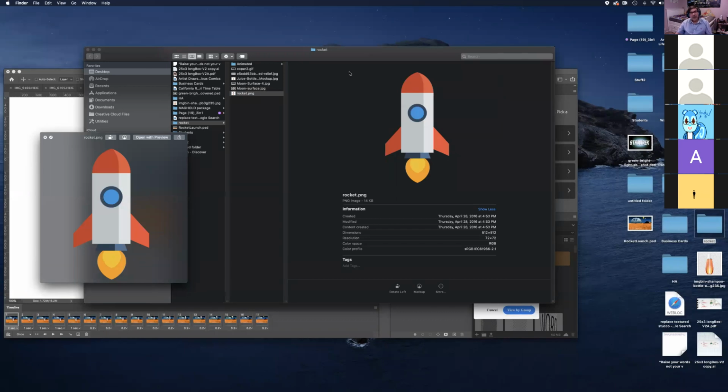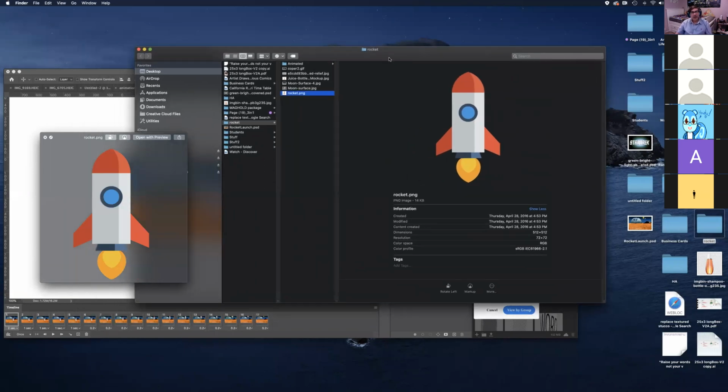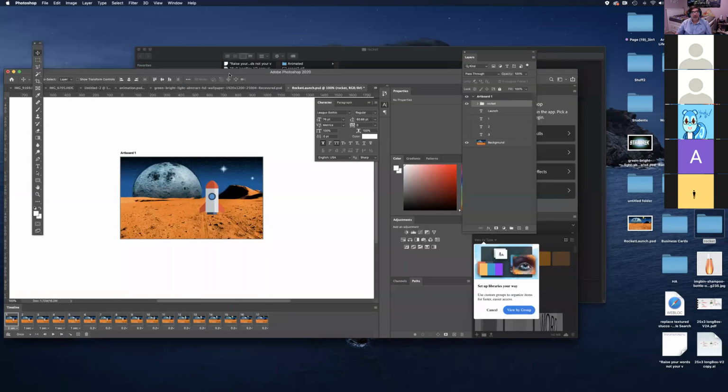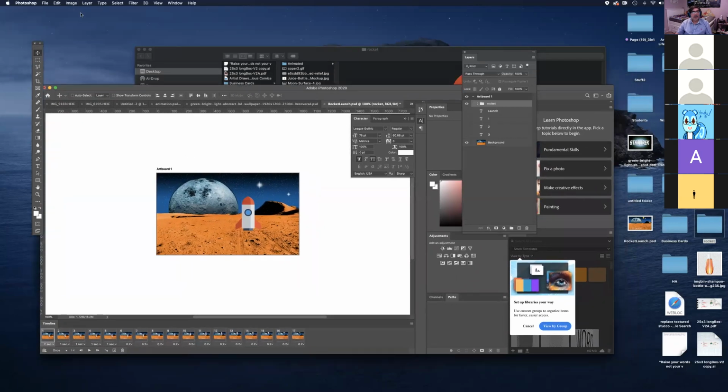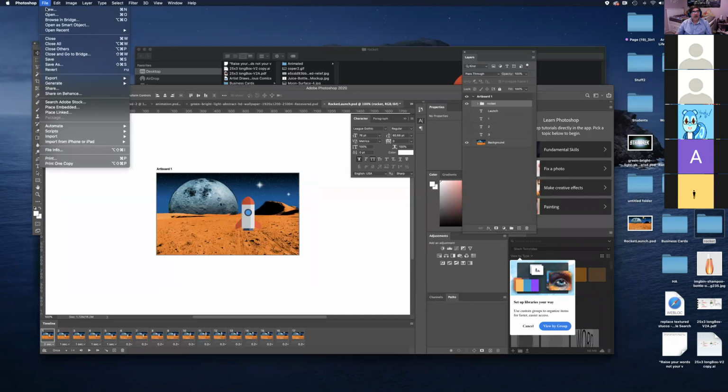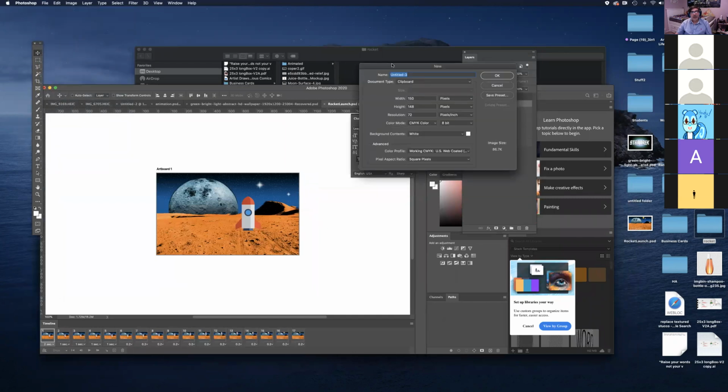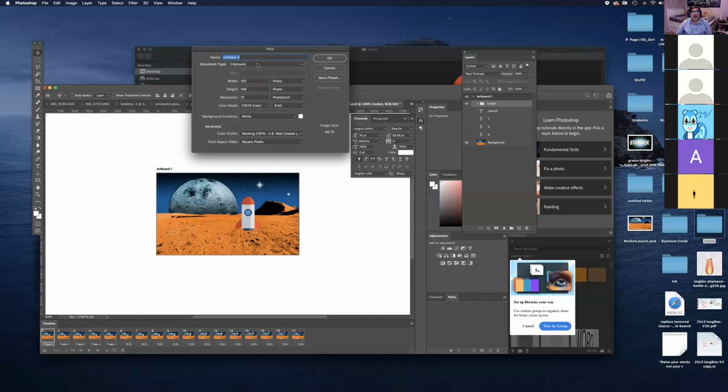So putting everything together. First of all, we need to know how big this file is going to be. So I'm going to make this new animation. Going to go to File and create a new file, and it's going to be 1000 pixels by 600 pixels. So width is going to be 1000 pixels. Make sure it's pixels, not inches, and 600 pixels. Resolution is going to be 72.